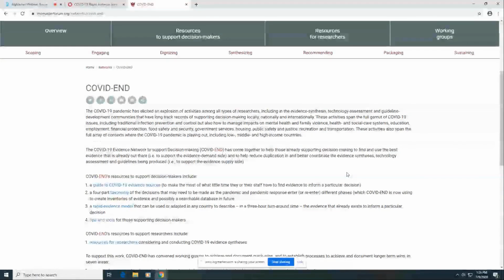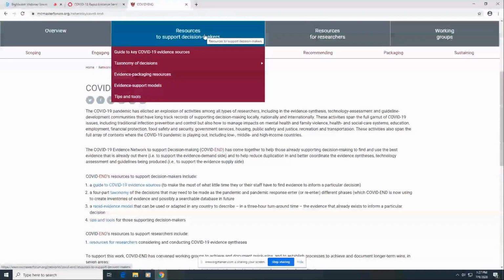So I just really, in this slide, want to draw your attention quickly to, if you are looking for resources to support decision makers, if you are someone who is supporting a decision maker and you click on this tab, you can go to the guide to key COVID-19 evidence sources. You can go to the taxonomy of decisions. You can go to the evidence packaging resources, a really fantastic resource that gives suggestions on how to package the results of those syntheses for different kinds of audiences for maximum effect. There's some other support, the evidence support models, and then tips and tools.